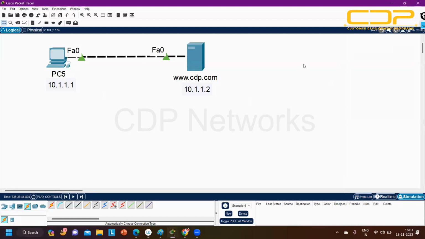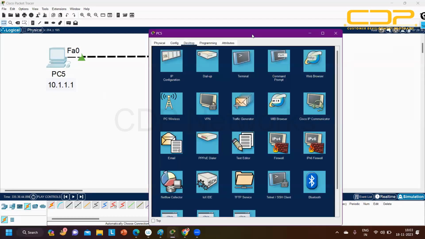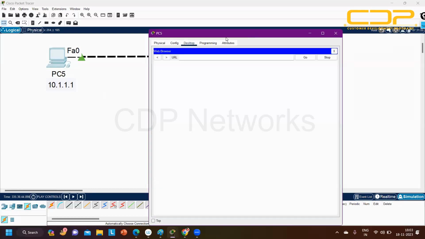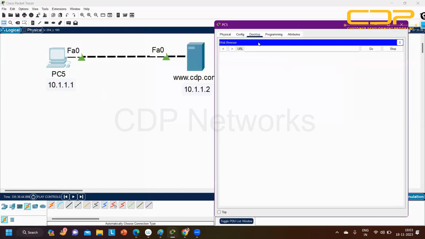On this machine, first of all, I will open the browser. In the browser, I will type the IP address, because here we don't have DNS, so we cannot access this website or server through the domain name. In the next practical, I will put DNS also, and after that we can access the server through DNS. For now, I am going to access it through the IP address. In the browser, I have typed this IP address 10.1.1.2, and let me hit enter.